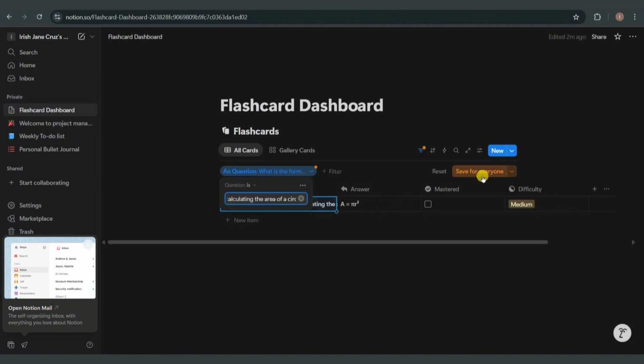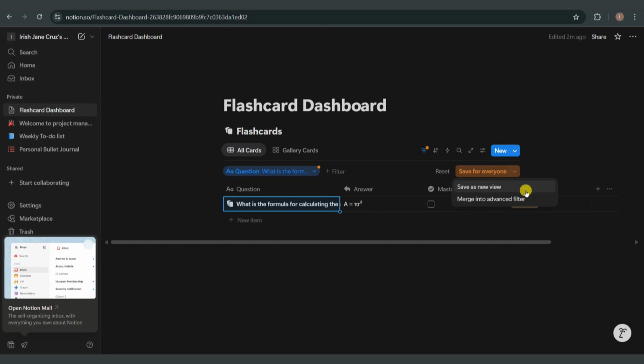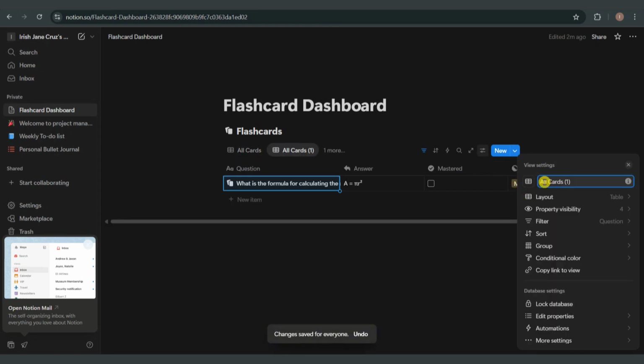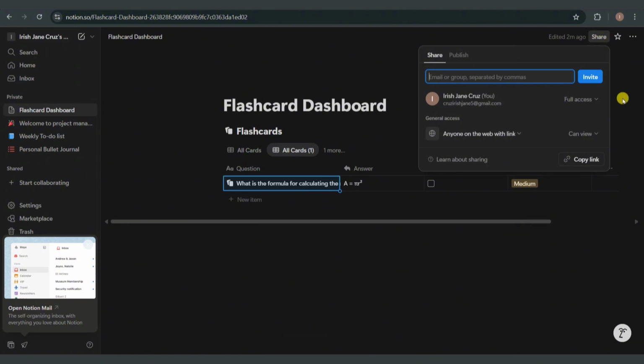After that, go ahead and click on save as new view. And then from the settings, click on copy link to view. Now, send this link to the individual to whom you want to share this part of your database. So that is how you can basically share only part of a Notion database.